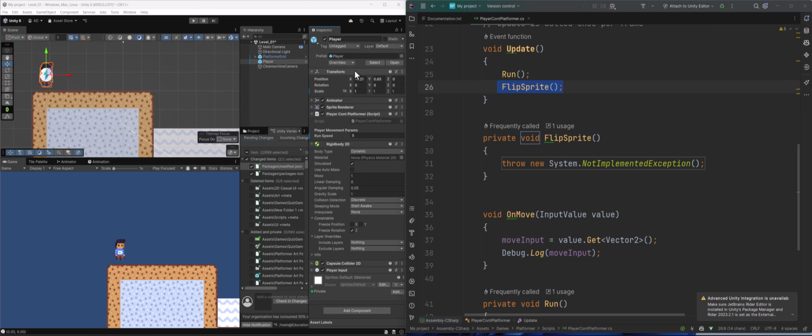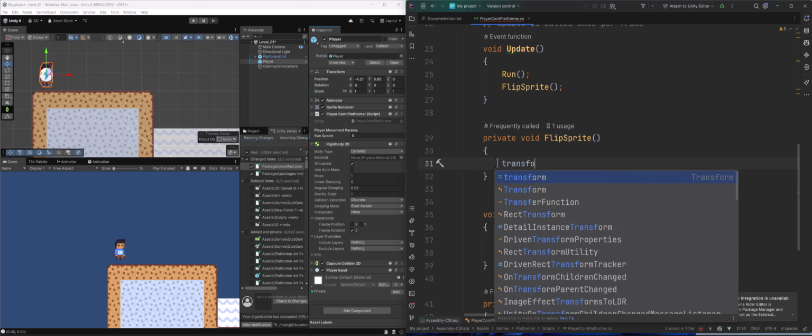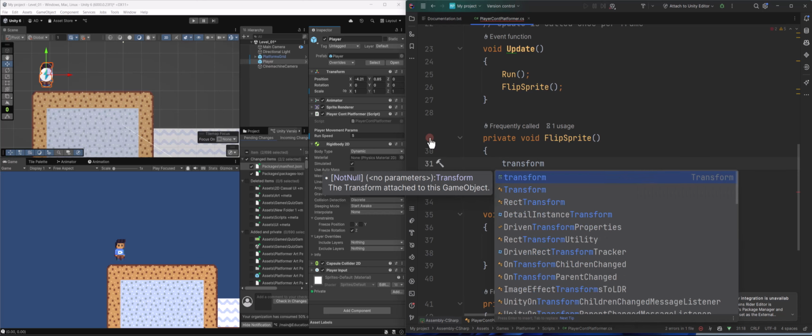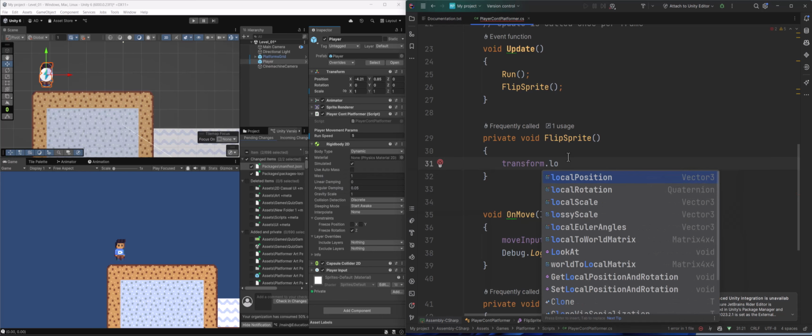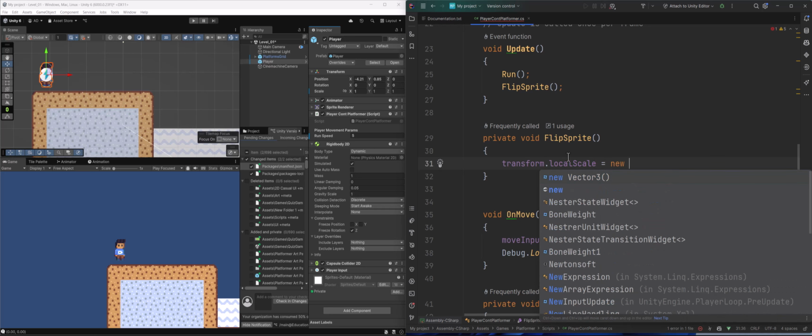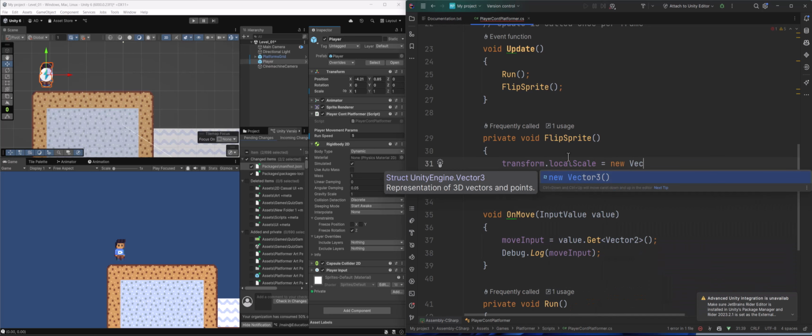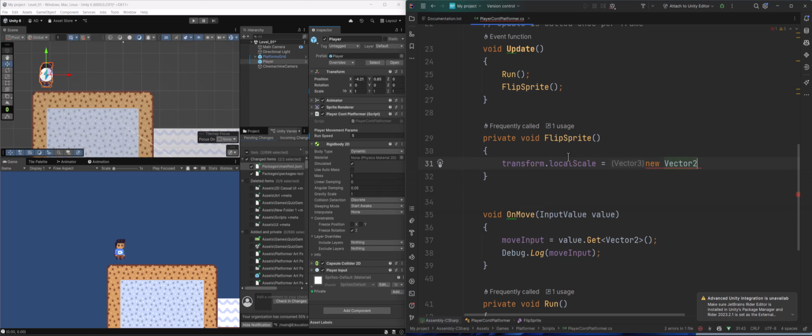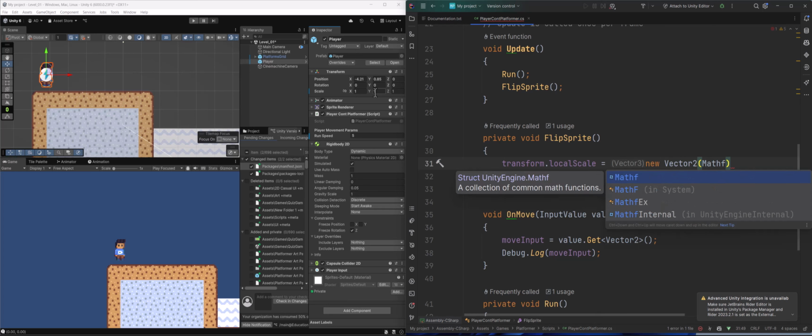All right, so the first thing I want to do is access my transform component here. So I'm going to type in transform here. Then I want to know what its local scale is. That's the scale here. So I'm going to hit dot and type in localScale. And I'm going to make this equal to a new Vector2, because really all we need is just this x or y, only two things. And the Vector2 here that I'm looking for, I want to get the Mathf.Sign.